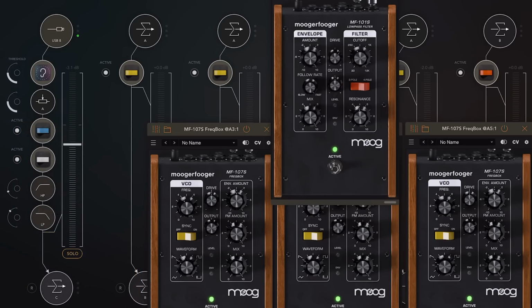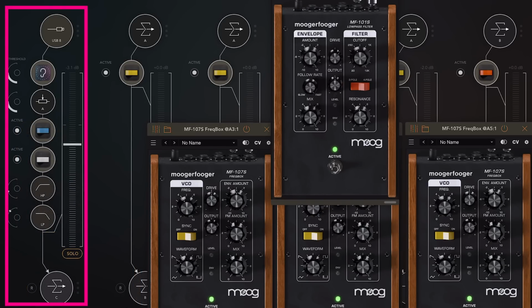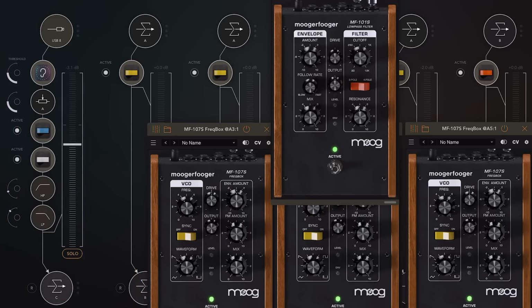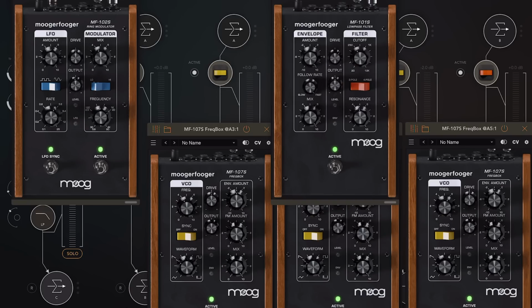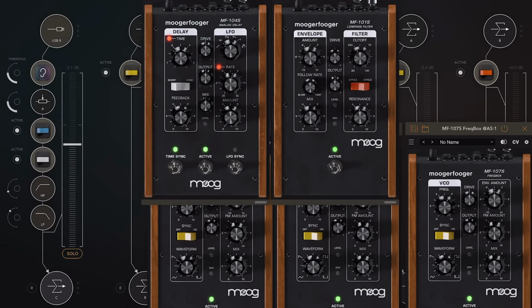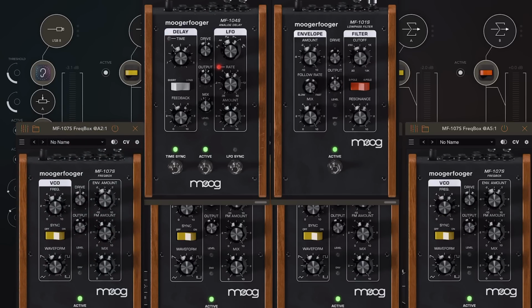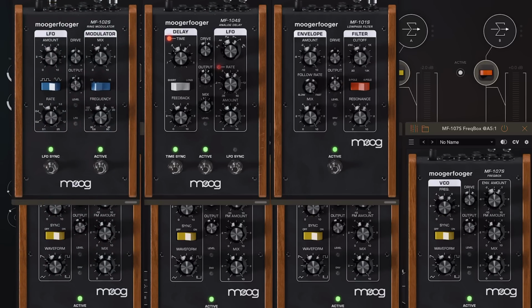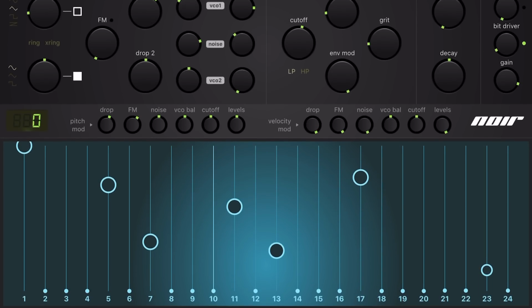Now, on top of this, I'm also running a vocal channel in parallel, which is going through a 102 ring modulator and a 104 delay. And then I'm just playing around with the ring modulator while I have a beat playing in the background from Roismacher Noir.